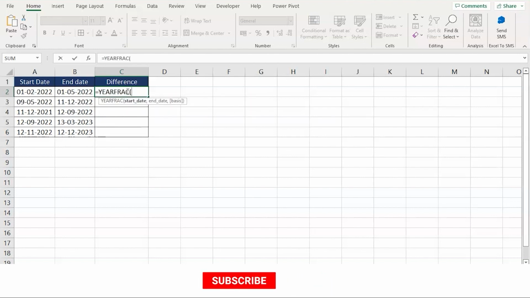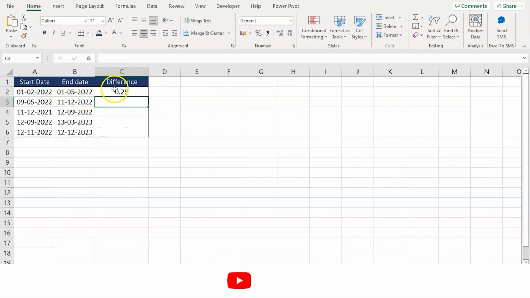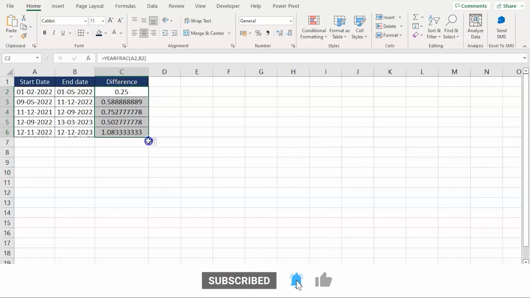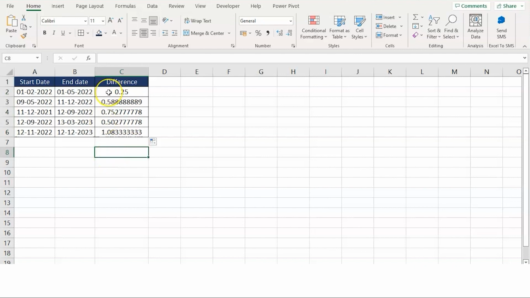Press tab to select the function, and now we have to give the start date and end date as parameters. A2 will be the start date and B2 will be the end date. Close the function, press enter. Now you can drag the same formula across all the cells using the handle, and there you go. You have the difference between these two dates in the form of years.